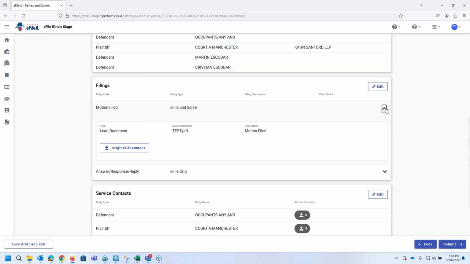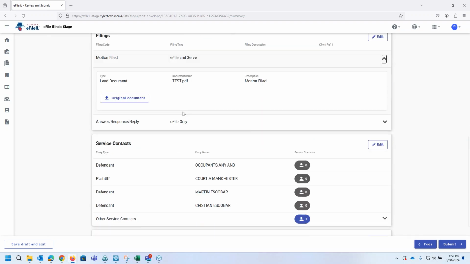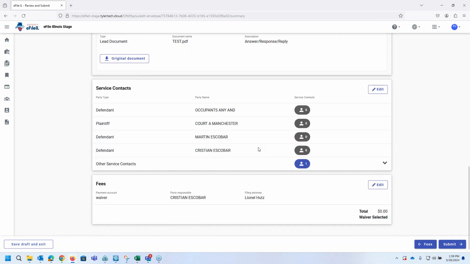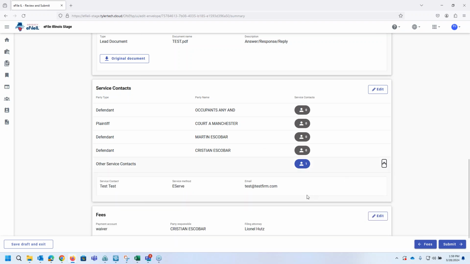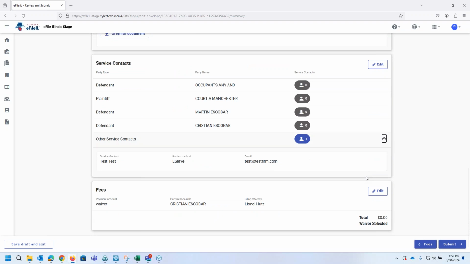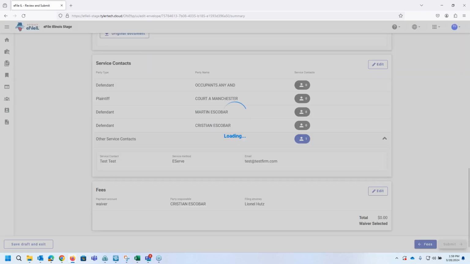You click on that drop down arrow. There's your original document. Click on that to open and look at, if you so desire, to see the documents once before submitting. All right, so if everything looks good, you'll notice I have one service contact. If I do the drop down, it lets me know who I've added as a service contact. So if you are now ready to file into this case, you click on the word submit.